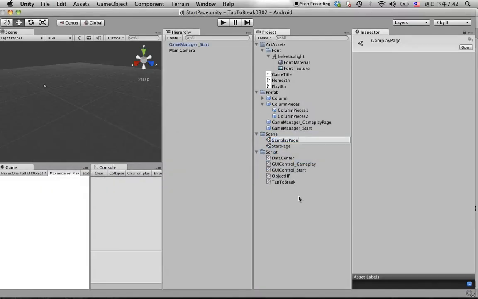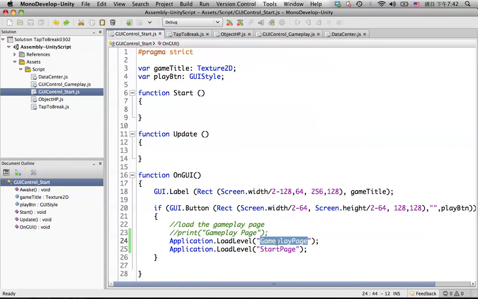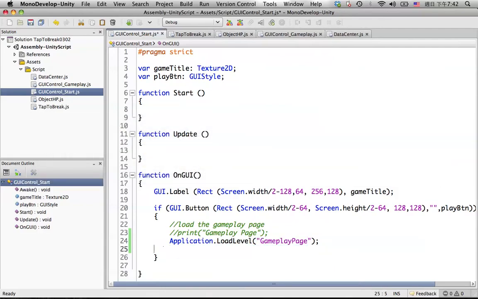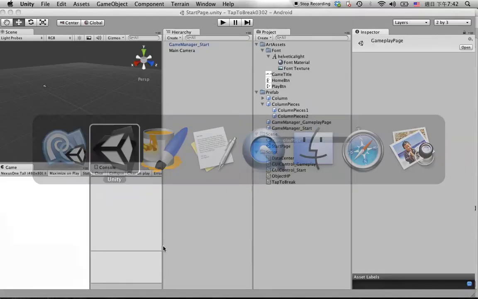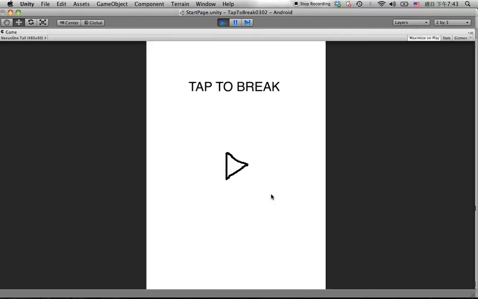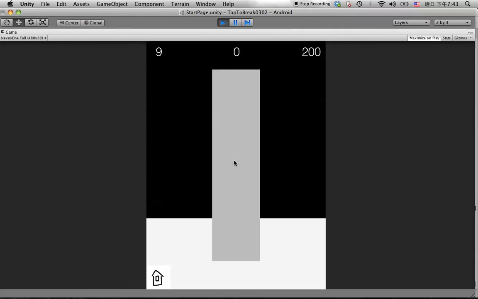We need to go back to fix the spelling. Change the name, call it gameplay page. I missed an E in here. Okay, we remove this one. Play again. Hit play. Okay, now we go back.